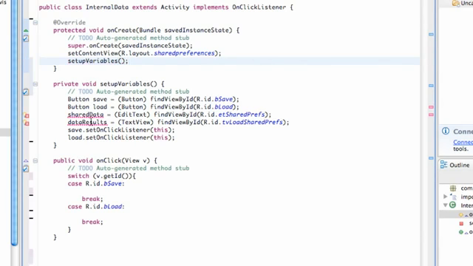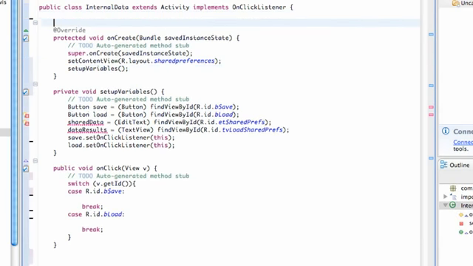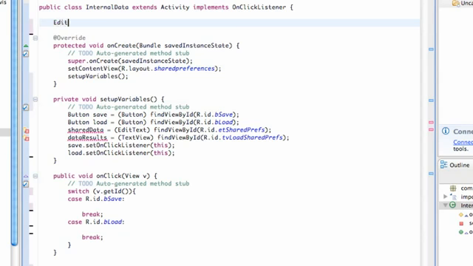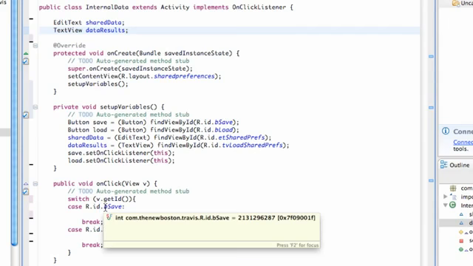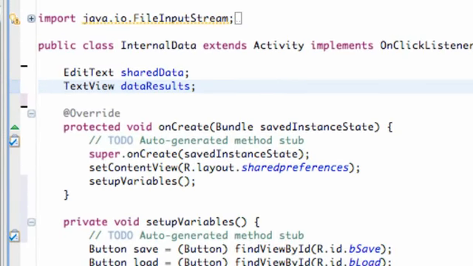We also want to add the references to our edit text and our text view. We'll do that above our class, and a text view called data results. And there we go. We pretty much have everything set up for our tutorial now. How we're going to work with the internal storage is we're going to create a file output stream to write our data, and then we're going to create a file input stream to read our data.